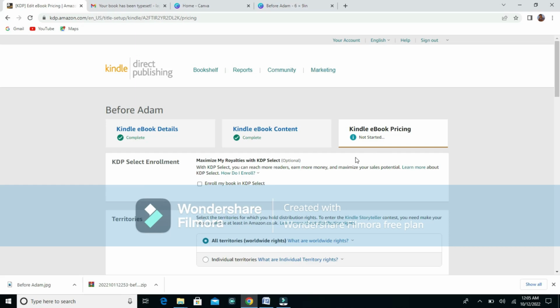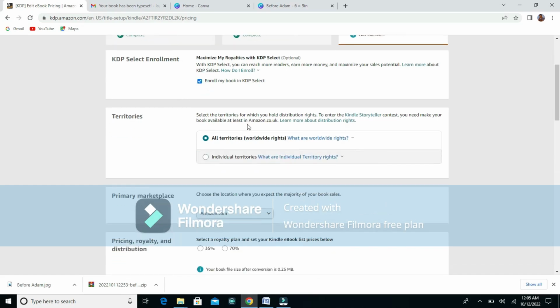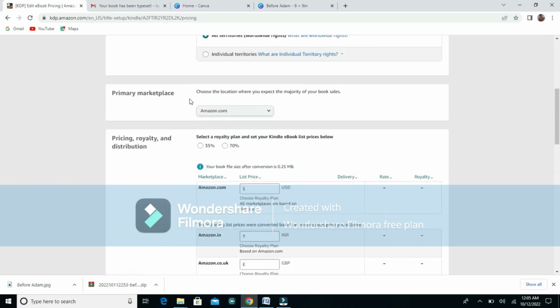It is taking me to the last step here, which is Kindle ebook pricing. Under Kindle ebook pricing, we have the first step here, KDP select enrollment. I'll click on enroll my book in KDP select. After that, we have territory. I want my book to be worldwide, and it has been ticked already. Marketplace, it's on Amazon.com. Then we have the pricing, royalty, and distribution. The royalty plan is 70%.